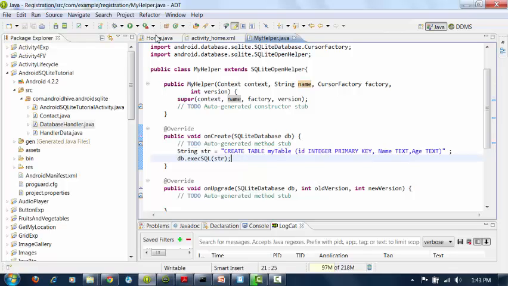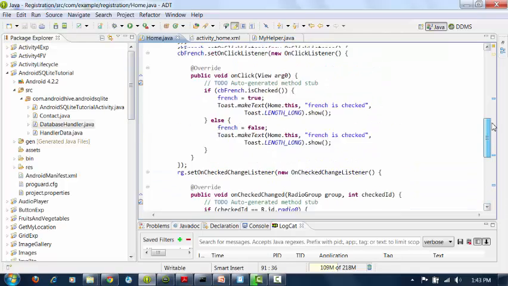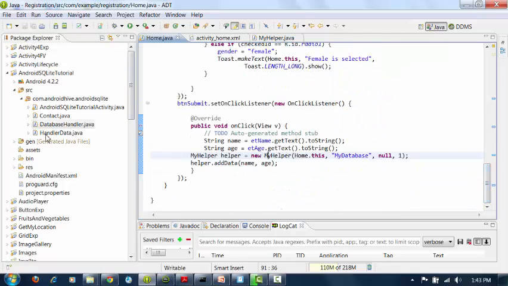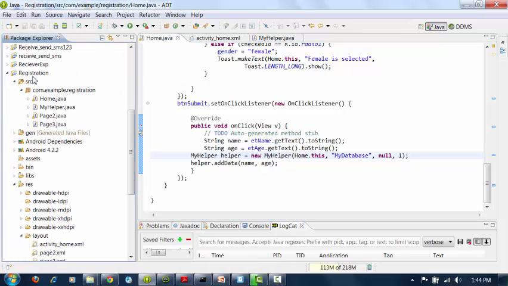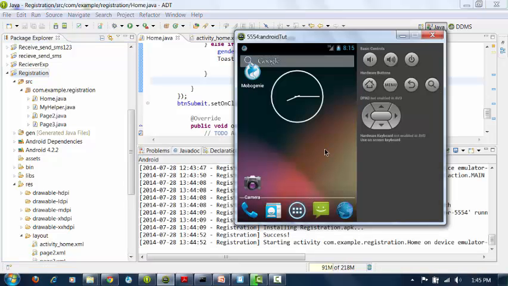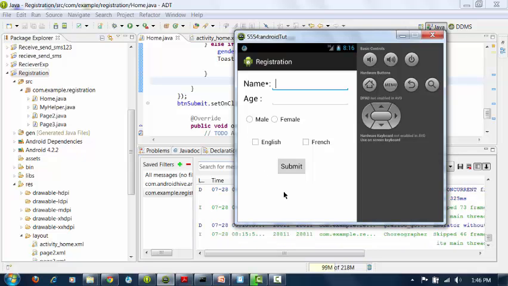Okay, so now let us see whether it is working or not. I will try to execute this application. Here it is. Select the application and run it. So here is your application. Okay, I will enter the name.